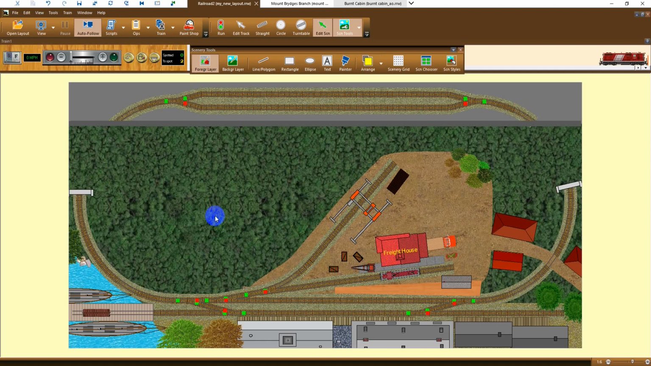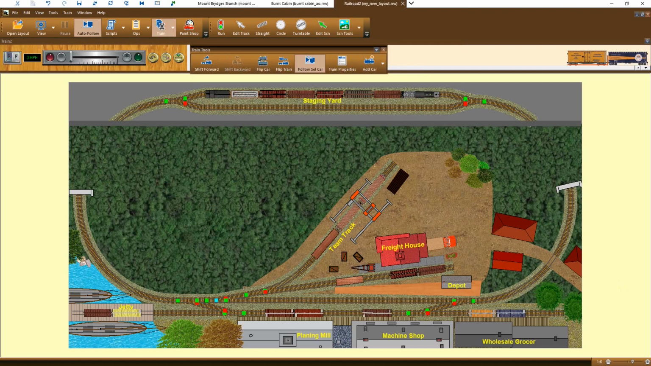We can label the scenery, add some freight cars to the industries, and place a train in the staging area to complete our layout. Further modifications can be made at any time. All that remains is to save the results, and enjoy operating the layout.